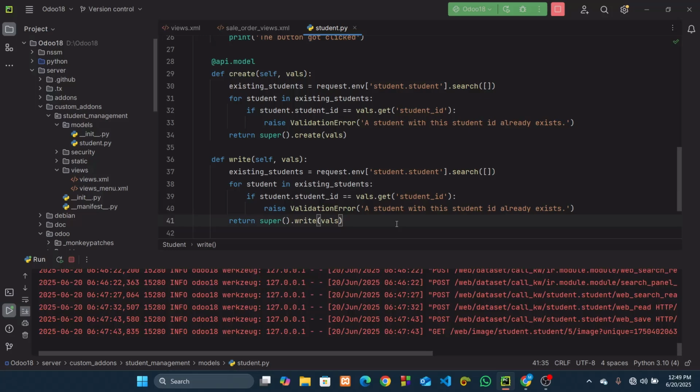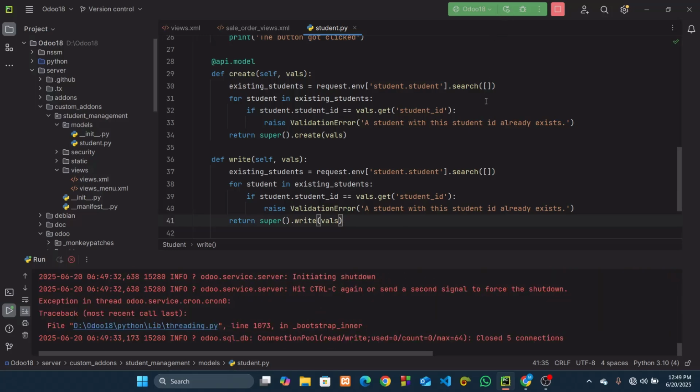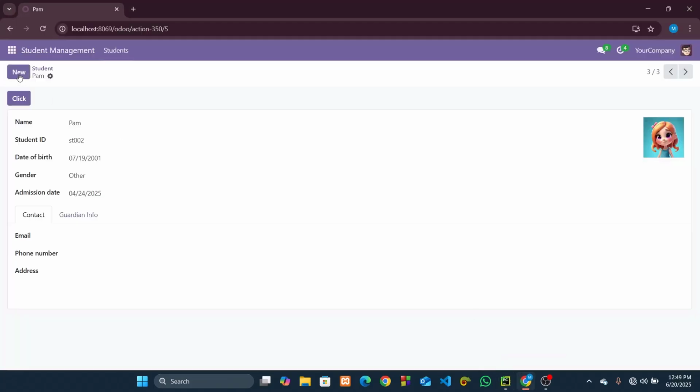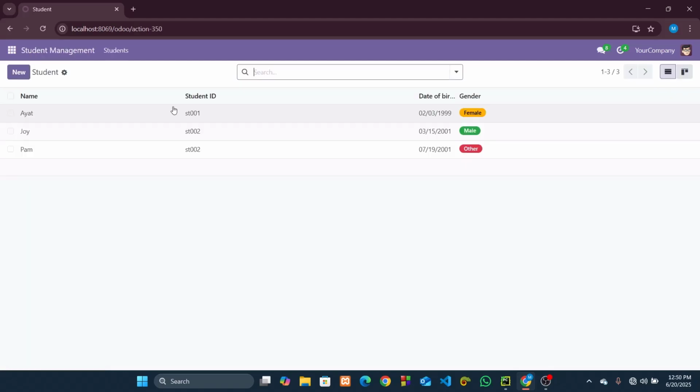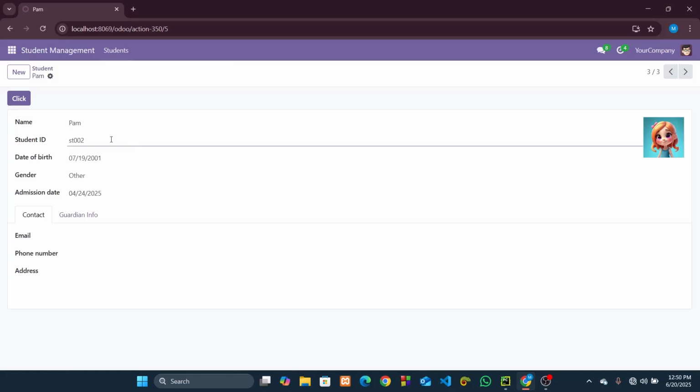Now if we save and reload our server and upgrade our module, let's see. If we edit an existing record and use an existing student ID like st001, and if we click on the save button, let's see what happens, if we get the validation error or not.